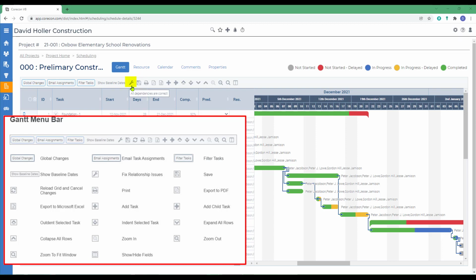The icon that looks like a wrench is a fixed relationship issue tool. There's a save tool, a print, an export to PDF, an export to Excel. There's add a task, add a child task, outdent a selected task, indent a selected task, expand all rows, collapse all rows, zoom in, zoom out, zoom to fit window, and show and hide fields.